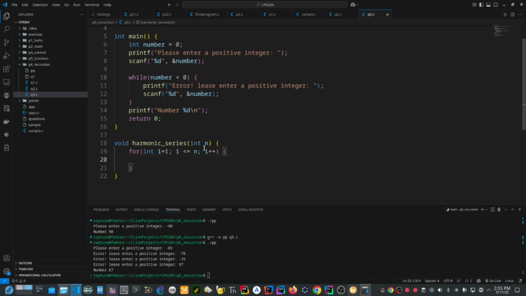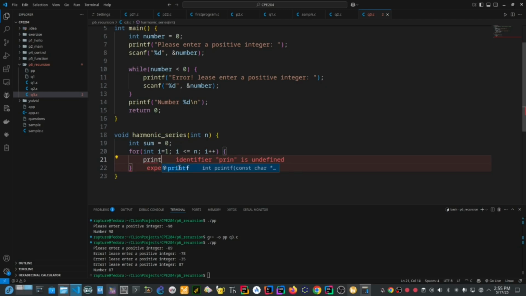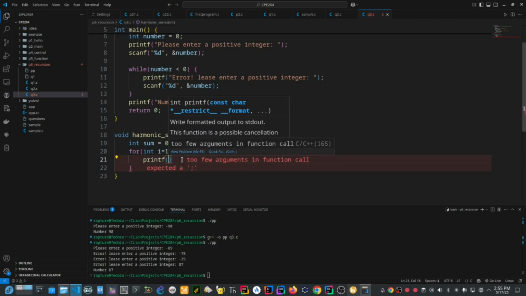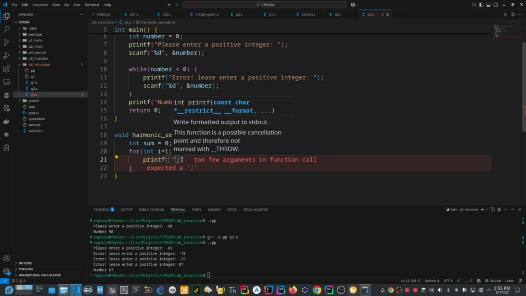Now, we want to make the series work. Printf. Well, how are we going to do that? Well, remember, we're also going to have sum. The sum of all the sequence is also required in our code. Let's declare int sum here. int sum equals 0. So then printf. Then we have our series in this form.